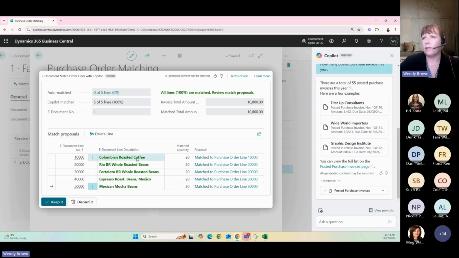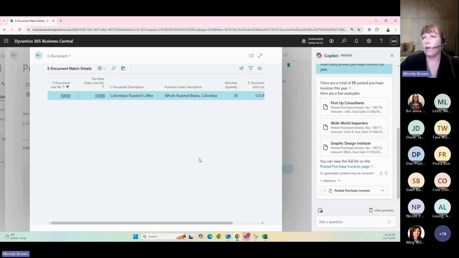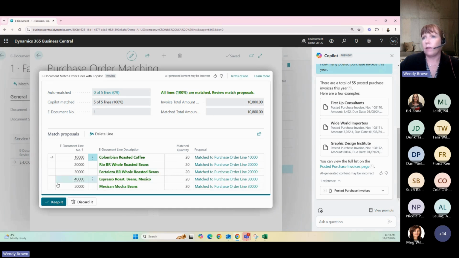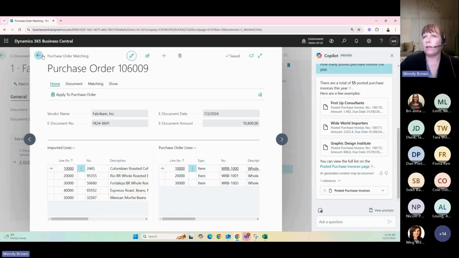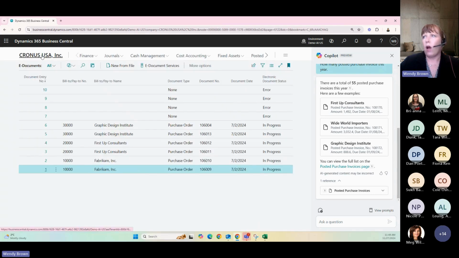And it's interesting when you look at this. So the e-document, so the incoming invoice from the vendor, the line item said Colombian roasted coffee. Whereas if I look at the proposal here, we can see the e-document description and we can also see the purchase order description. So the purchase order said whole roasted beans, Colombia. And it was able, using the AI tool, to find the match and provide the suggestion to me. And now I have the option to either keep it or discard it. And so those tools, as you see, go beyond just the chat.